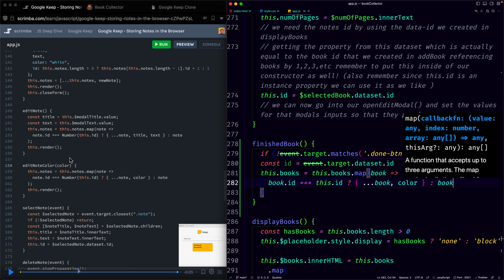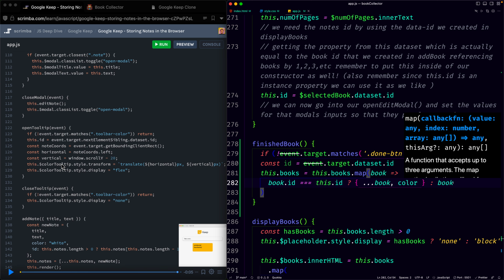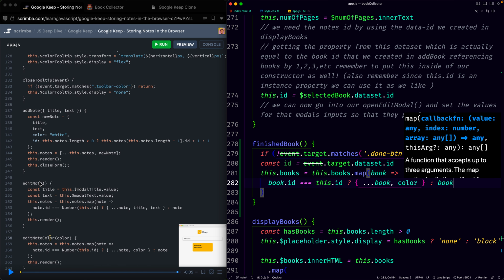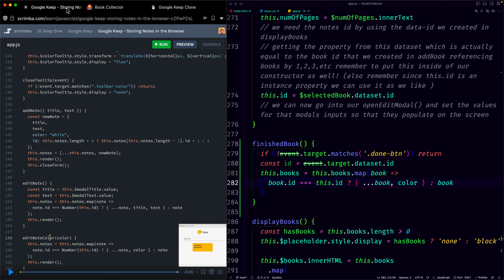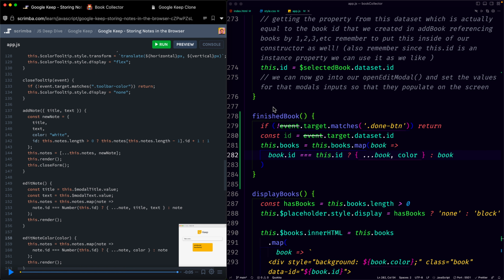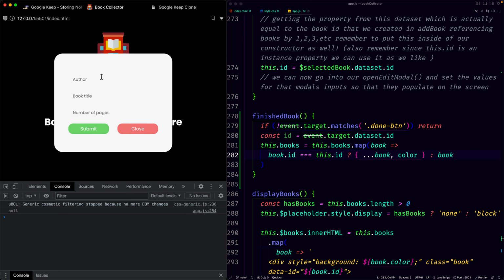I don't think this is going to do anything yet. So edit note color, close tool, open modal. This isn't going to do anything just yet because how did we get this to open? We got this to open with the mouse over. There are a lot of confusing aspects to this code, but I will figure it out. I think it would have been easier to start with the delete button.